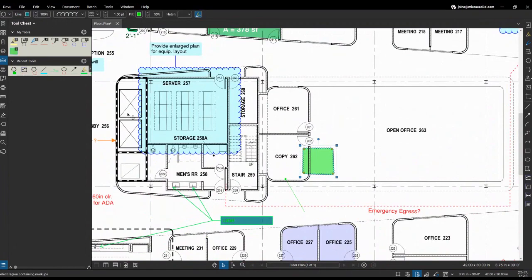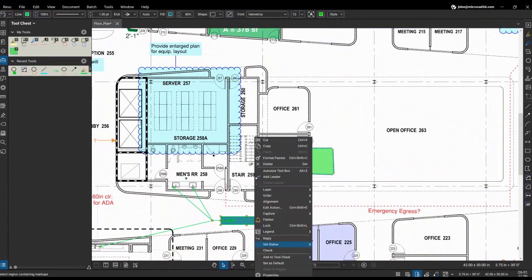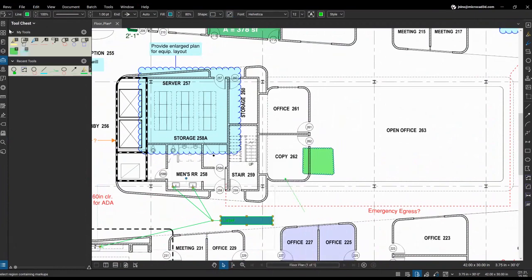I'm going to do the same thing for the label. Right click, add to tool chest, my tools. Right here you can see it. Last but not least, let me go ahead and add my line. Right click, add to tool chest and my tools.